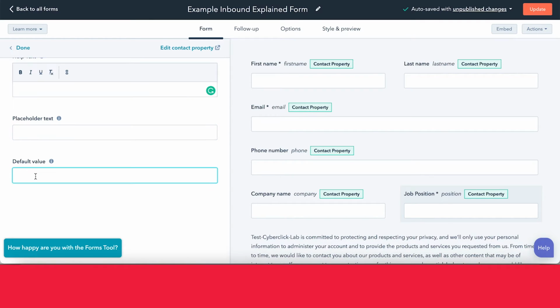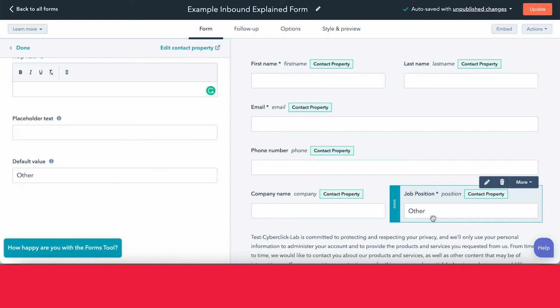If you want to have a default value, so a value that automatically is input into the form before somebody selects anything, you can also do that here. In this case, I would say it's not a great example with a job position, but just to show you what it looks like, it would look like this. So it looks like somebody's already typed it in, but the user could go ahead and erase that if they wanted to, and fill in their own option.